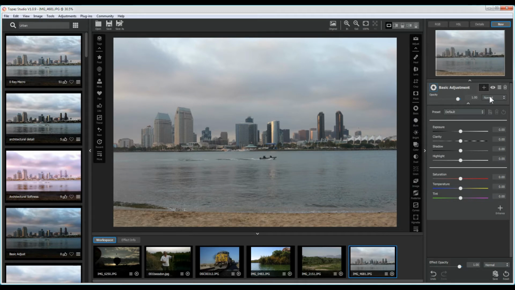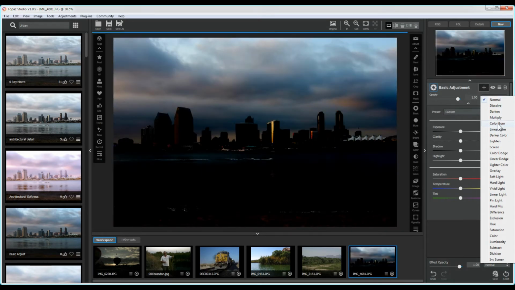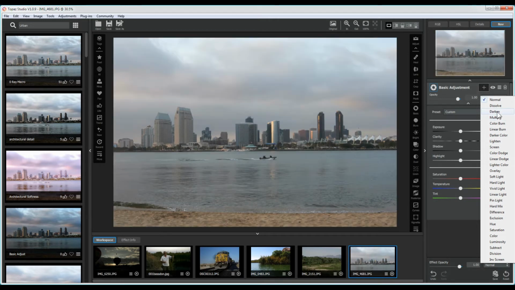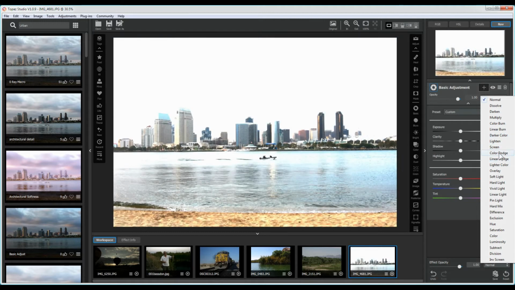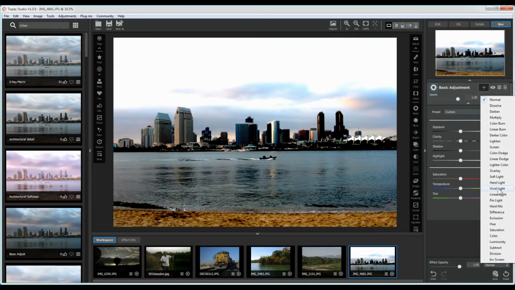Another thing you'll find interesting with this, let's reset this, go back here to basic adjustment. Alright, right here it says normal. If you drop this box down, as you mouse over these different options that are available here, it'll pull them up for you on the image. Now you can see exactly what you can do with this.